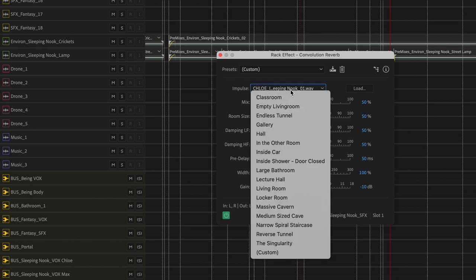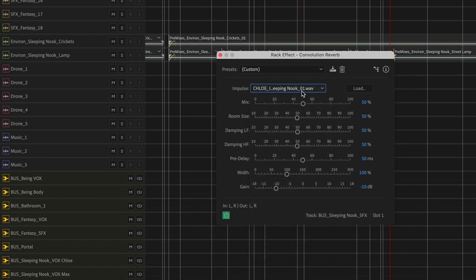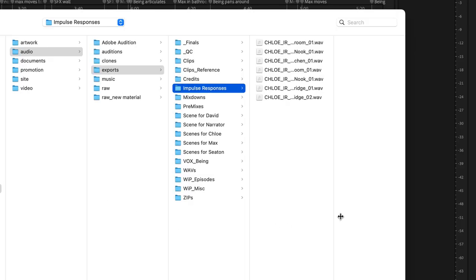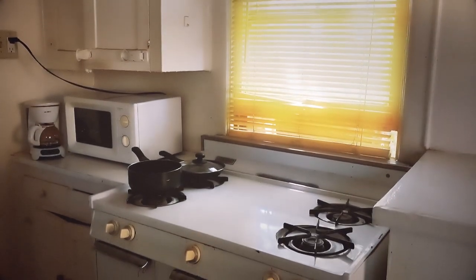This convolution reverb effect has a number of presets to mimic the reverb associated with specific spaces, such as a classroom, inside a car, a cavern, etc. But what's really cool is you can create your own impulse responses and import them into the convolution reverb. The impulse response is a way to define the reverb in a given space. So I made a handful of recordings in different spaces, the same spaces in which I set the scenes of the story. Like the kitchen, that's my kitchen.